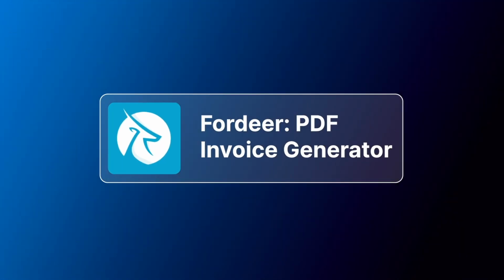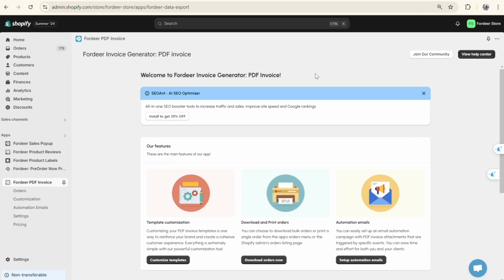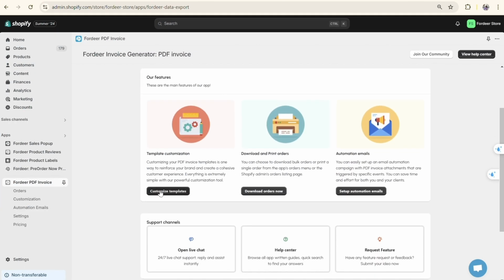using Fordeer PDF invoice generator. Let's dive right in and walk through the process together.